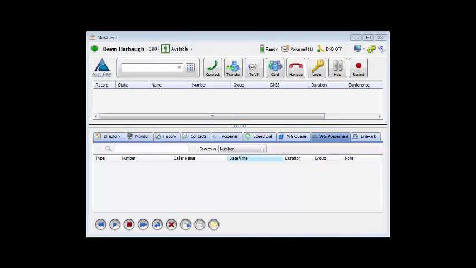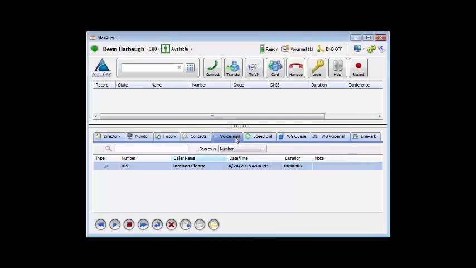While working throughout the day, you may notice visually that you have a voicemail. To look at this voicemail, simply click the voicemail tab below. You'll notice that you currently have a voicemail from extension 105. The message is currently new. To listen to the message, just simply press the play button, and it'll ring your extension, and you can pick it up and listen to the voicemail message. Once you've listened to it in its entirety, simply hang up the phone.